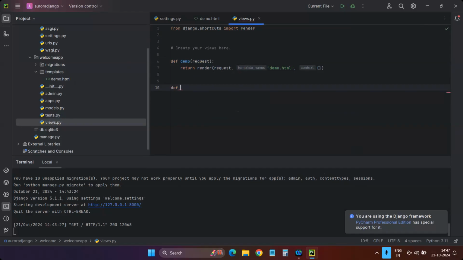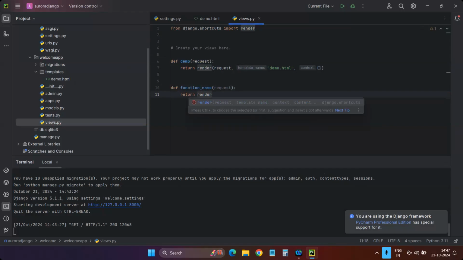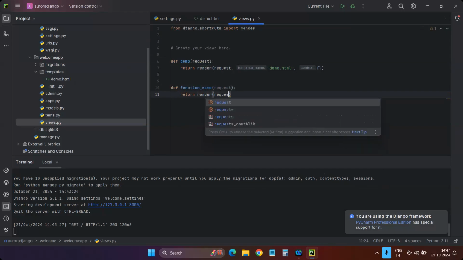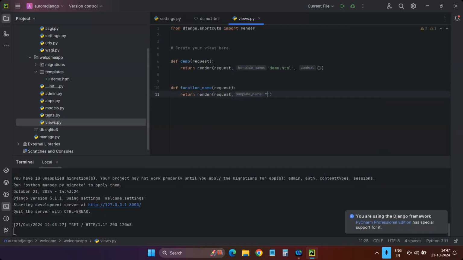def function name, request, return render, request, HTML page name, or template name.